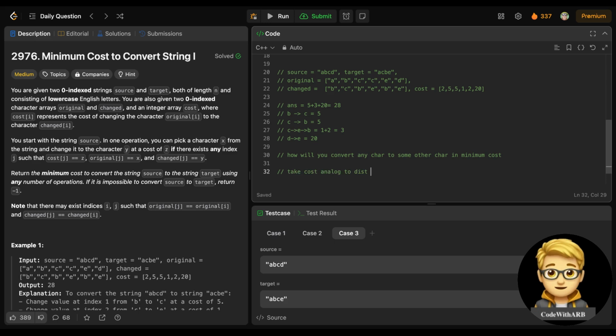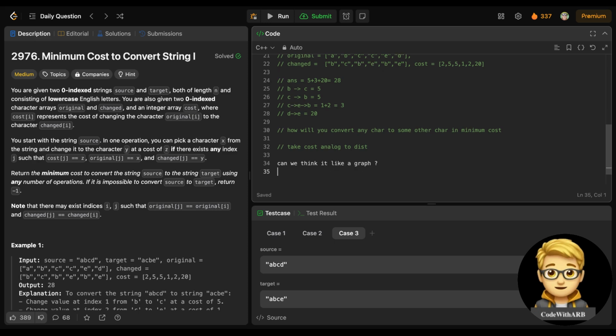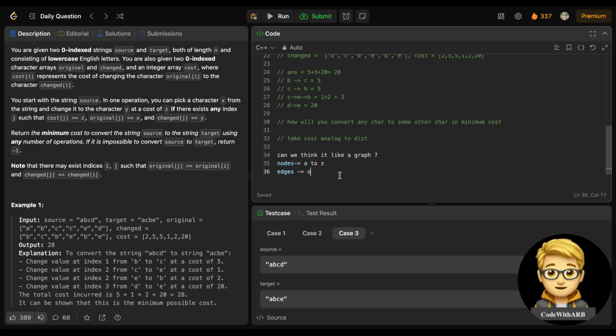Yesterday we have solved some problem, and you can see that this can follow any path, right? So can we think of it like a graph? If you think of it like a graph, the nodes are the alphabet characters, A to Z, and the edges would be the connection between the original and the change. So original I to change I is the edge with the weight as cost I, or you can take it as a distance I, whatever you prefer.